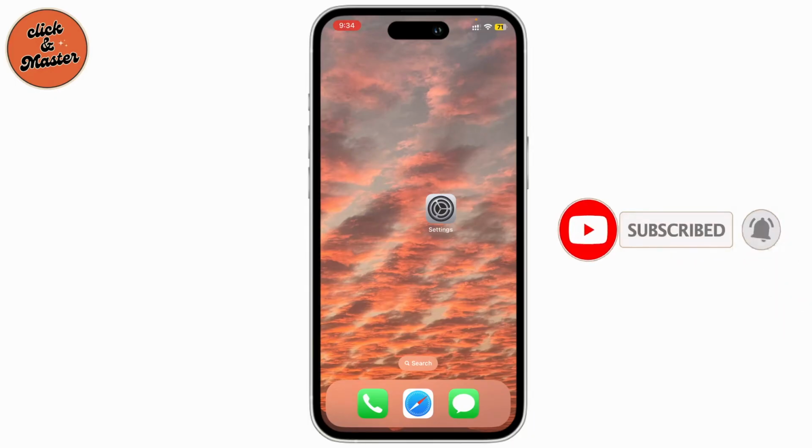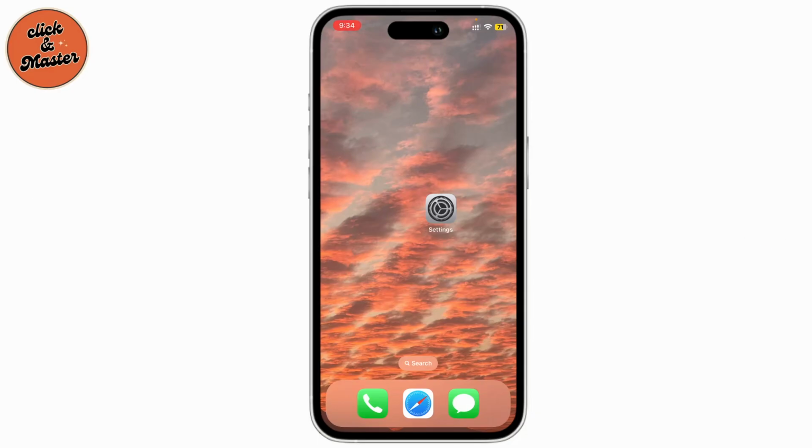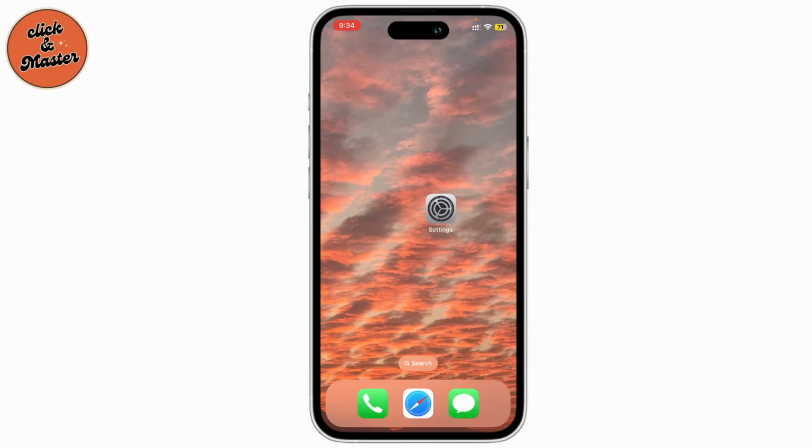So, location sharing on iPhone requires mutual consent. Both the parties must agree to share their locations.